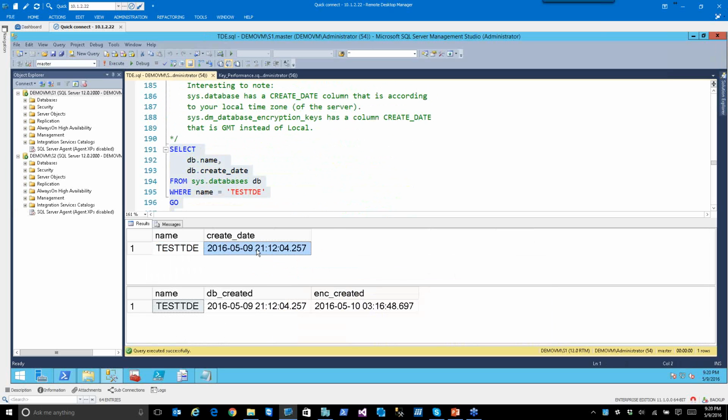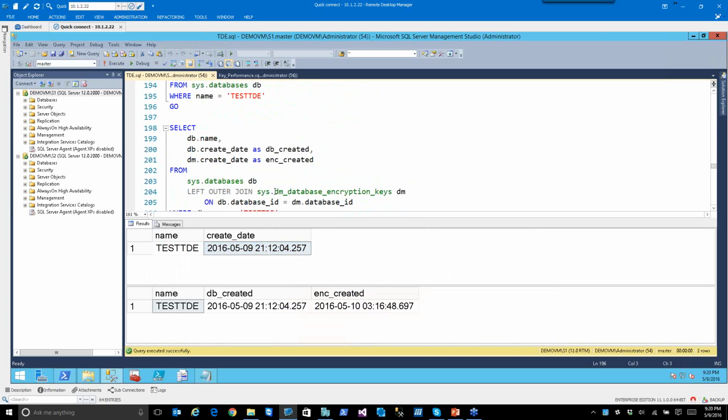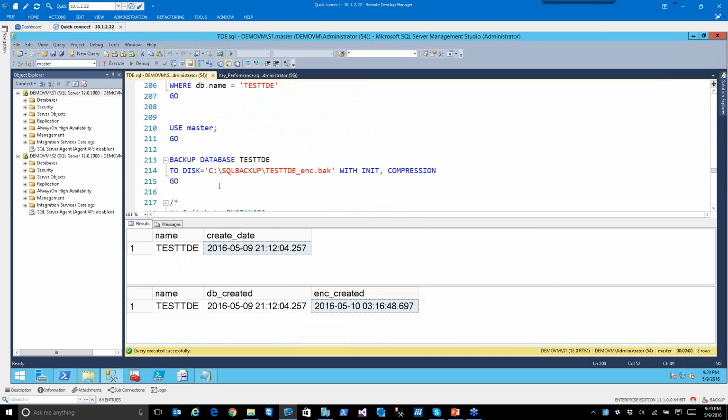The create date is actually in local time. But in dm_database_encryption_keys, all the things pertaining to encryption in the database as far as create date are all in GMT. So just know that GMT is involved when you use the dm_database_encryption_keys view, or DMV. So now I'm going to back up my database after it's been encrypted.